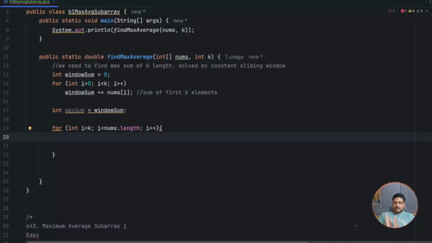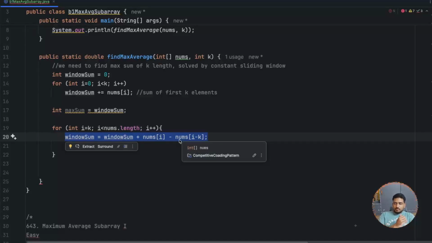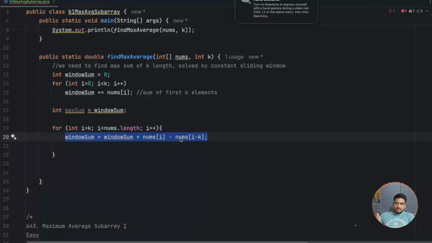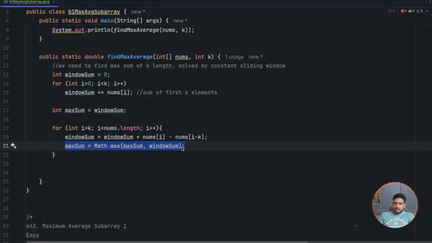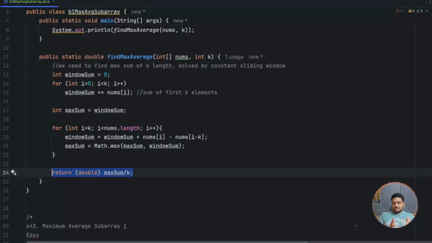We can start from k and go up till the end of the array, and as I mentioned, the window sum will always be the sum plus the next element, and we have to remove the first element which is leaving the window. That can be achieved by this line, and this line is very important for both fixed size and variable size windows. Now we can calculate the max sum using the max function, checking every time whether the max sum or the current window sum is the maximum, and store that in max sum. At the end we'll simply return the average, because if we found the max sum, the average is also the maximum.